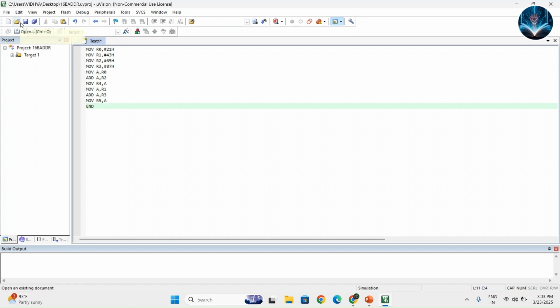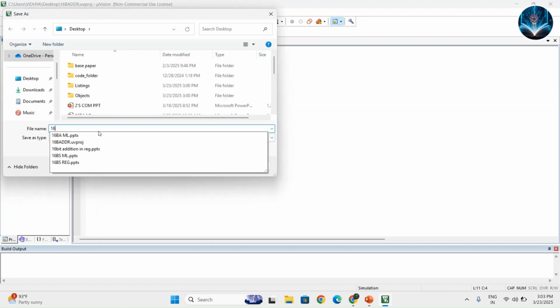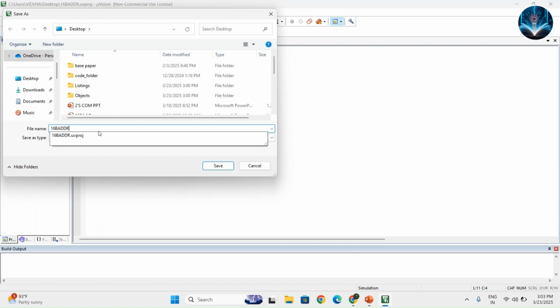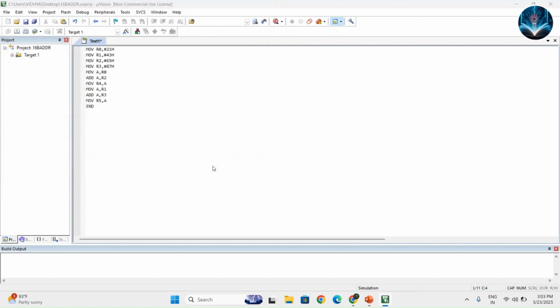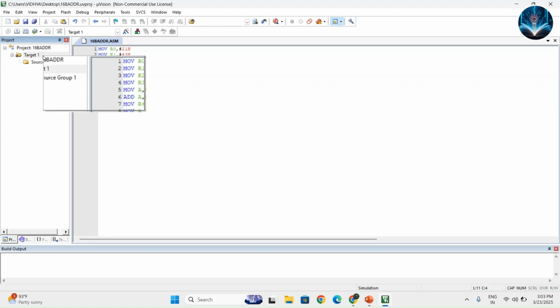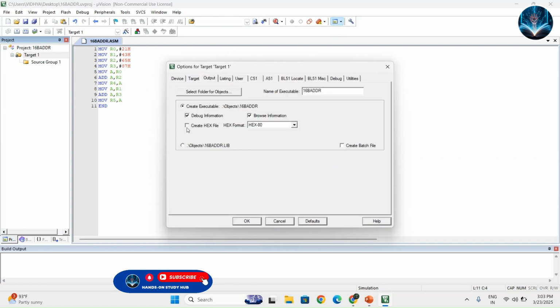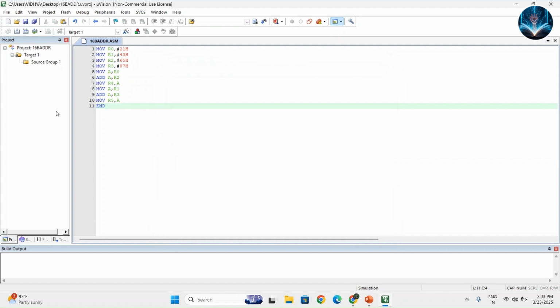For that, you need to save this program by renaming it as 16b add r dot asm and save it in the test path. You can observe here the program color has changed, which indicates the program has been saved. Right click on Target, Options for Target, and then you need to create a hex file. Create hex file, click on OK.